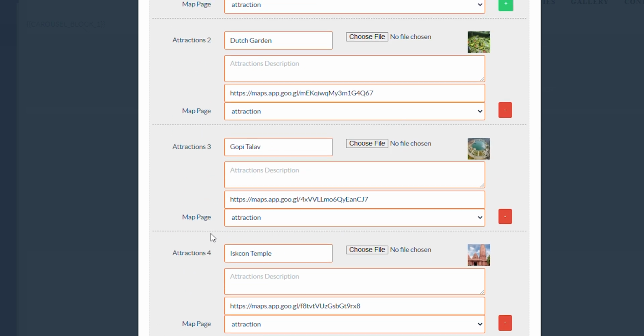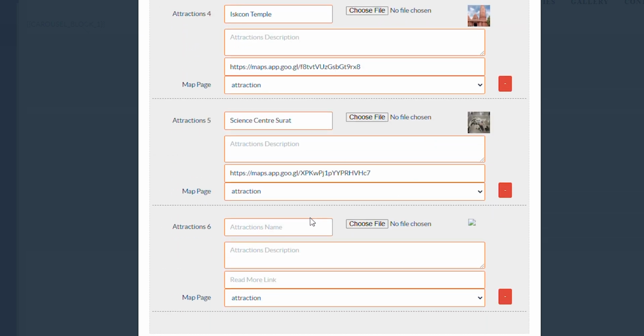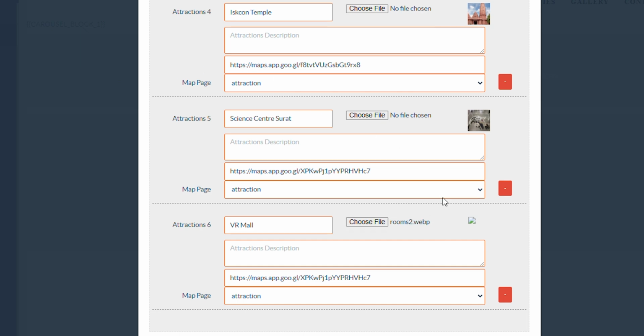If you want to add new attractions, you can click on the green button. After clicking on that, below you can see all the attractions that have been added. Here I am adding one more attraction for your understanding. Let me write. You can add any attractions nearby your property as well as any particular URL relevant to the attraction, including the pictures.